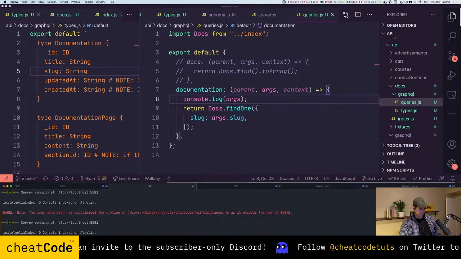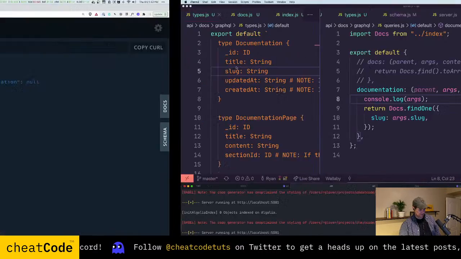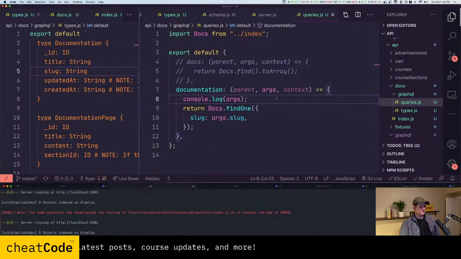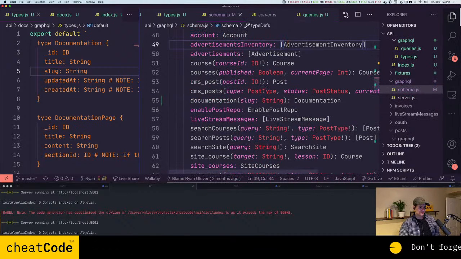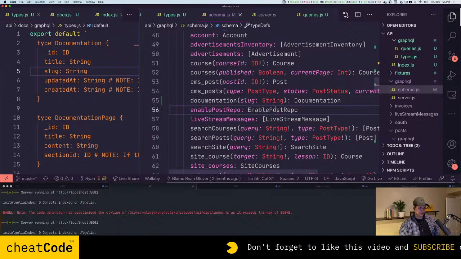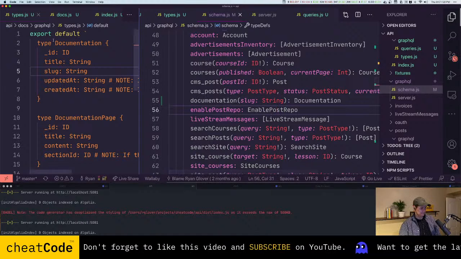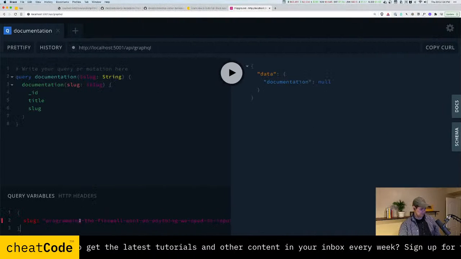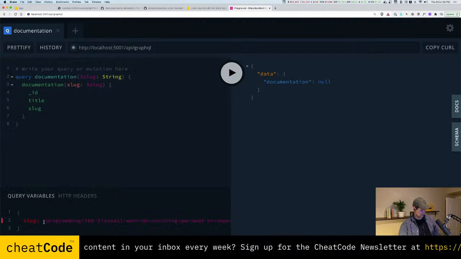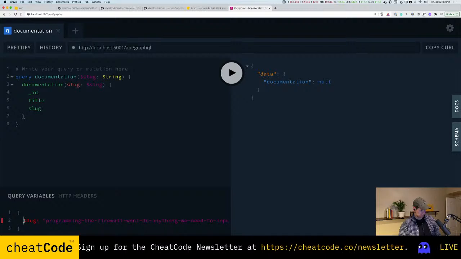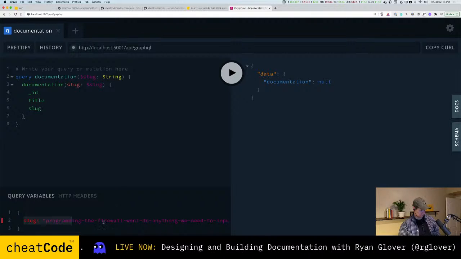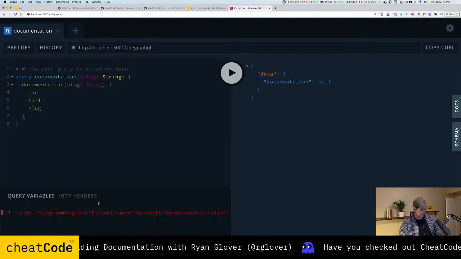I'm going to rerun that query and then flip back over here, and we should see... No, we don't. Why don't we see that? This should be pretty obvious. So slug as a string is expected. And then, am I on the right tab here? It's kind of hard to tell. I am. Expected string, but found slug. I feel like my syntax is wrong.